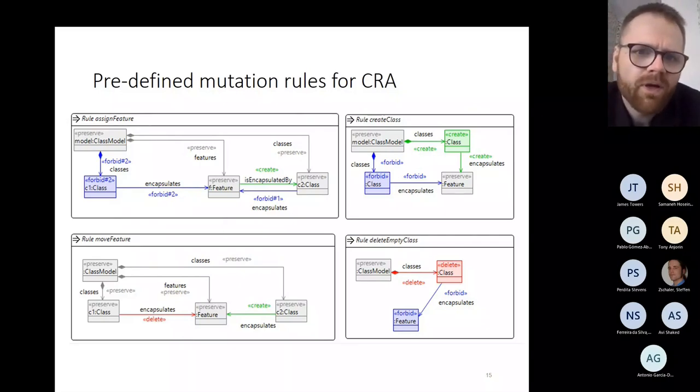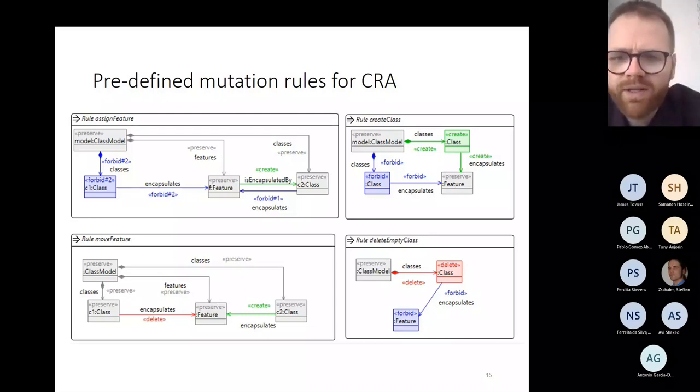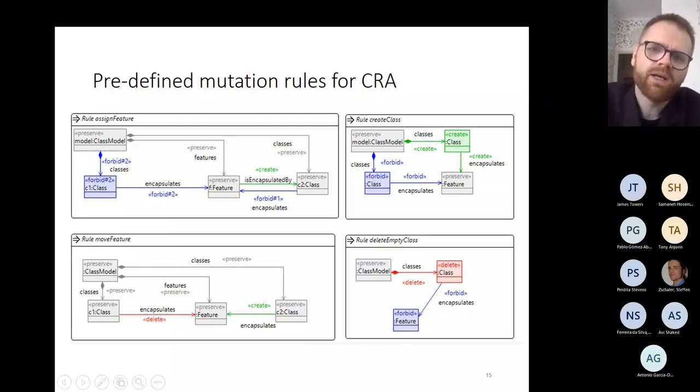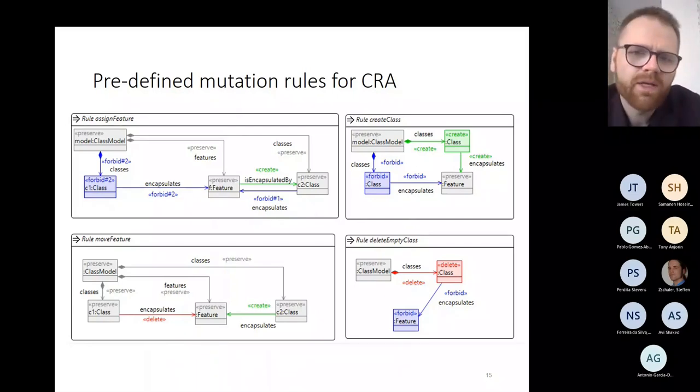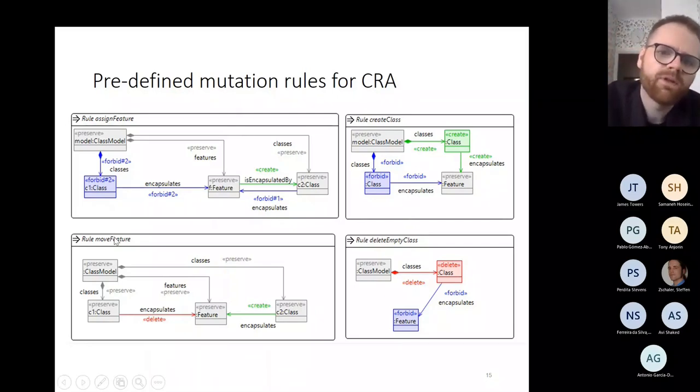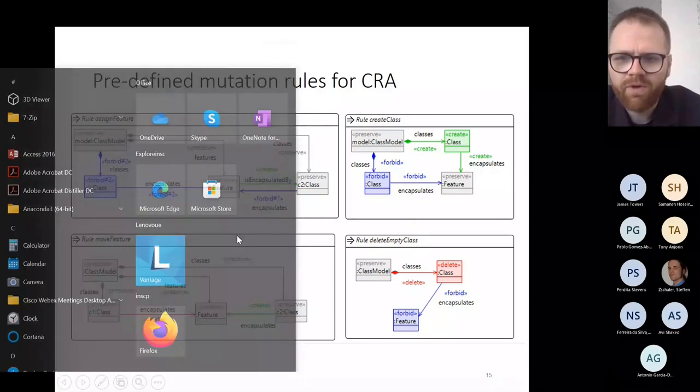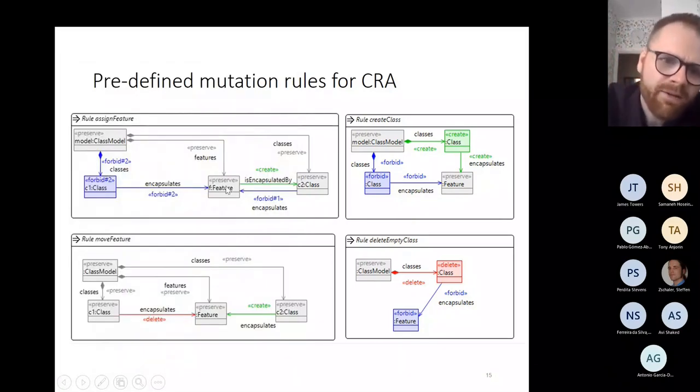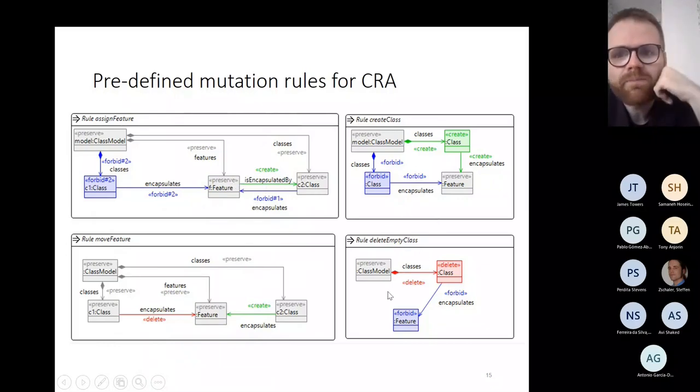For CAA, this goes back to one solution that was submitted to the Transformation Tool Contest. So at some point, CAA has been the subject of TTC, and there was a solution based on the optimizer that used these rules here. So we have four rules. One of them is responsible for assigning features to classes. So you see, we create this edge between feature and class.